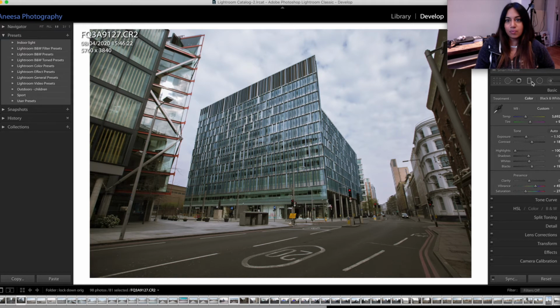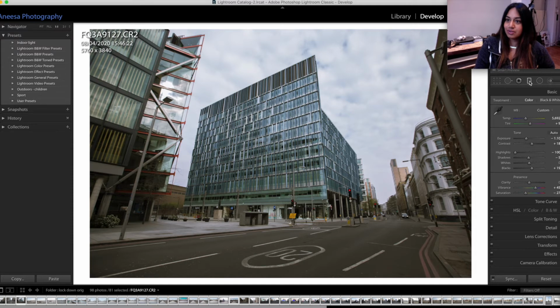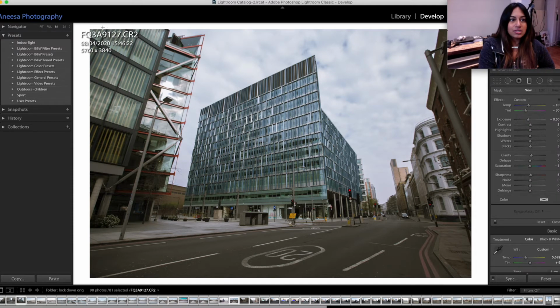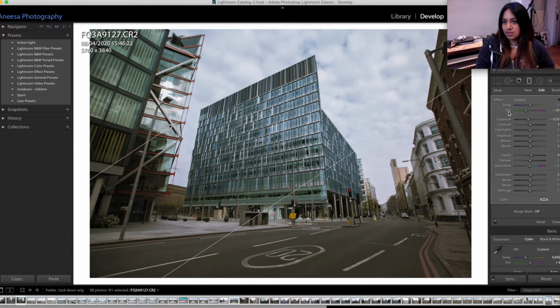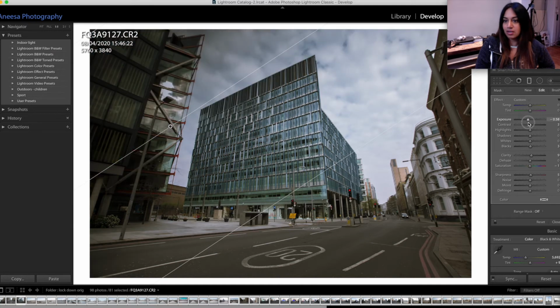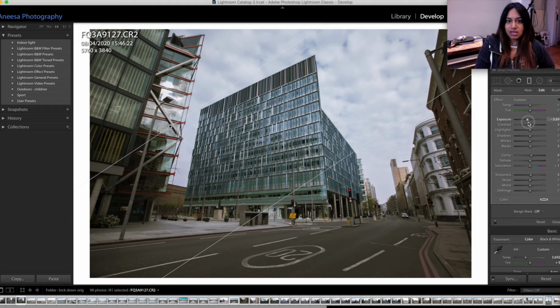Next thing I'm going to work with is the gradient tool. So that's up here, this little rectangle up here, and I'm going to start from this corner and pull it down. It's got the temperature and tint on, so I don't need that on. I just want to play with the exposure here. So I'm going to just make it a little bit darker on that side. I'm going to do the same from the other side, pull that down.